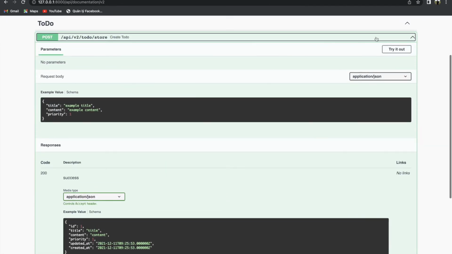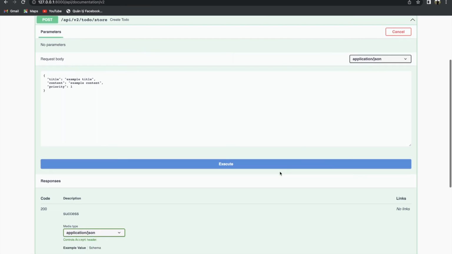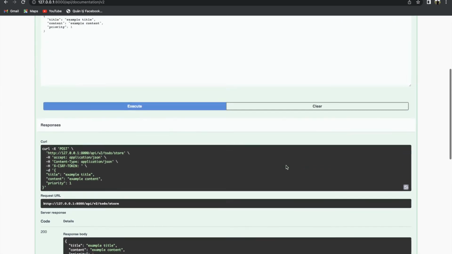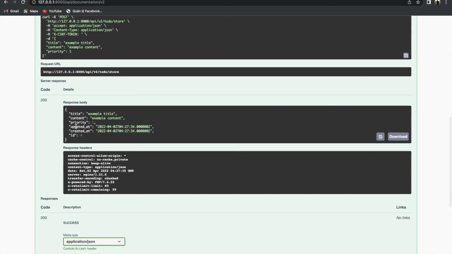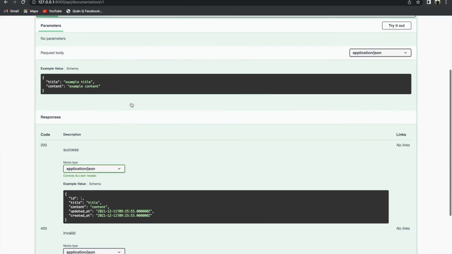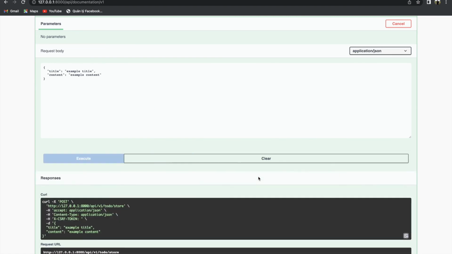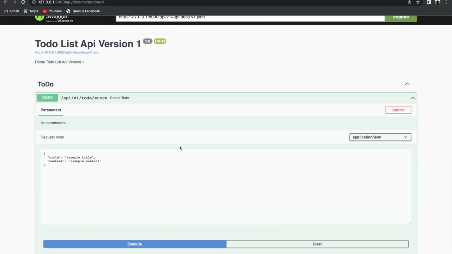So I will run a simple API. Here it is. When you execute in API version 2, we need a field, priority, and in version 1 you just need to fill in the title and content. Execute. Yes, cool. That's it.